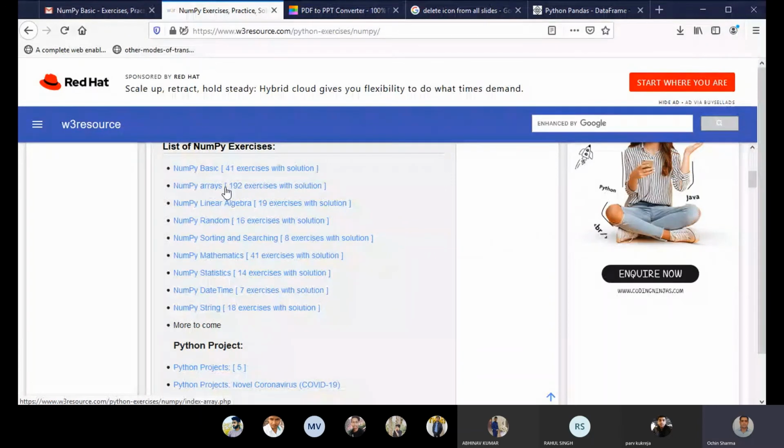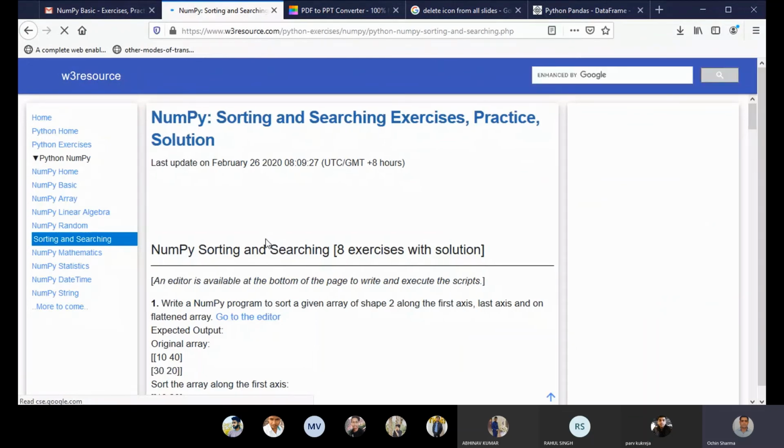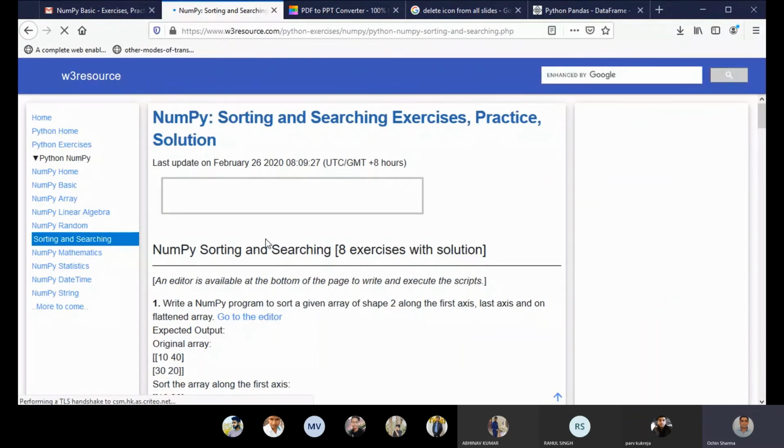NumPy linear algebra you might not be able to do without doing theories. NumPy statistics might also need theory. So these two things at least you can try. NumPy array, there are 192 exercises. NumPy sorting and searching, only 8 exercises are here. So you can see there is a problem related to sorting and searching, and there is also a solution given here.